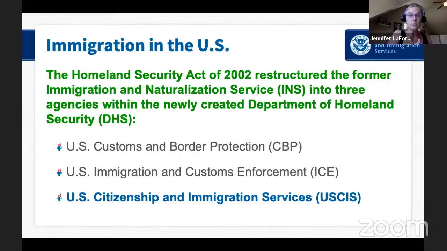You have Customs and Border Protection. You have Immigration and Customs Enforcement, known as ICE, and us, U.S. Citizenship and Immigration Services. Customs and Border Protection are the individuals who are at ports of entry, and their job is to ensure that people and goods that enter the United States have permission.